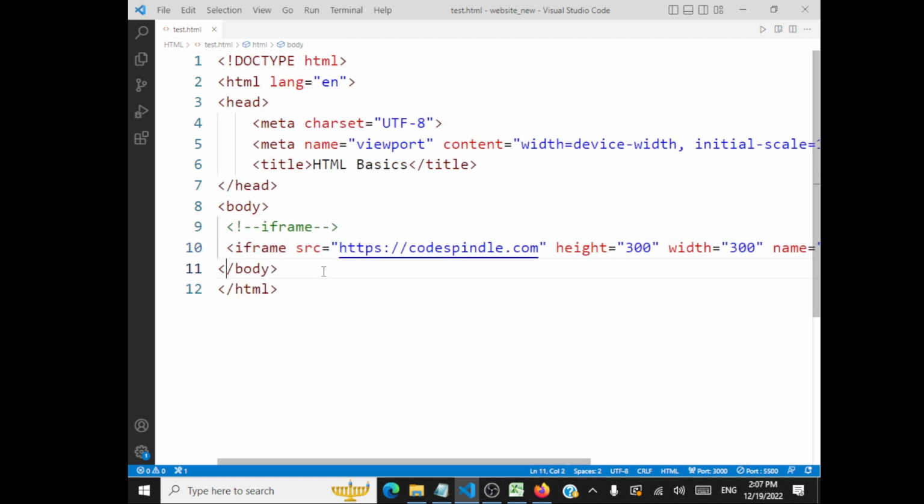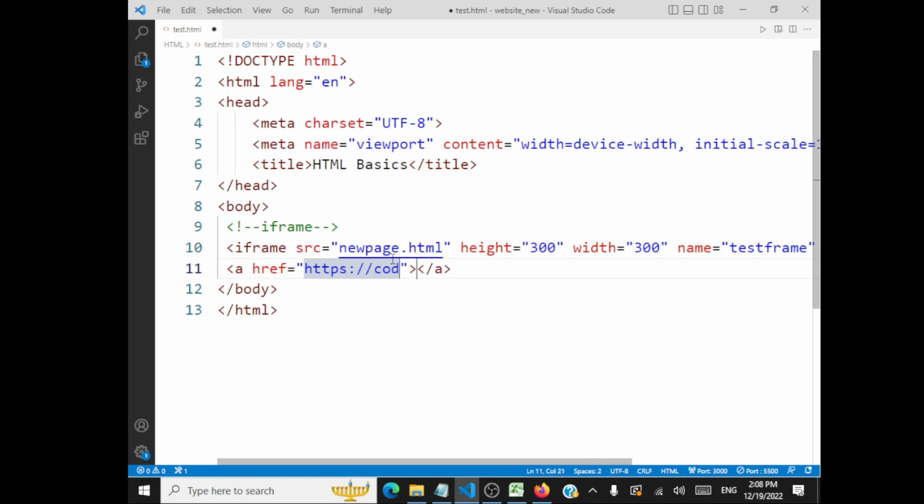We can also use an iframe with an anchor tag like this. Say I'll have this iframe. In this, I'll load some default test documentation. Say I'll load this new page.html, some dummy document, and I'll have an anchor tag here. Here, I'll say this is my website. So URL to my website, codespindle.com.